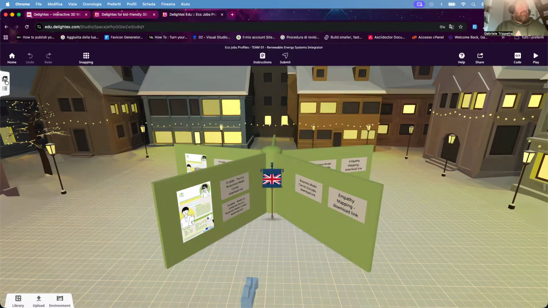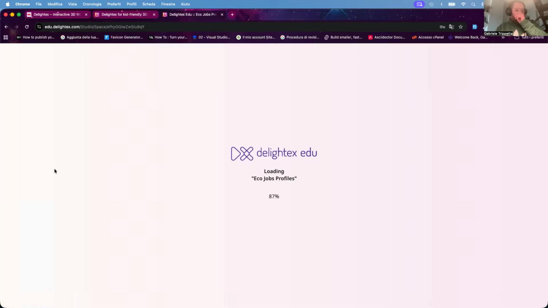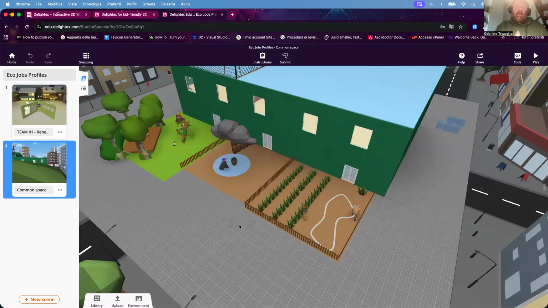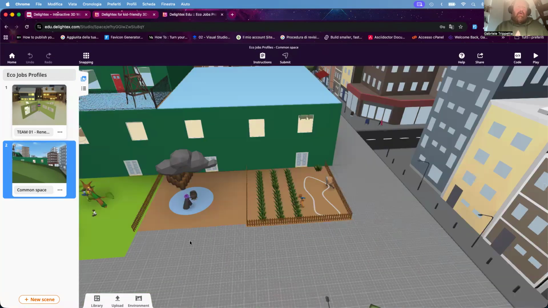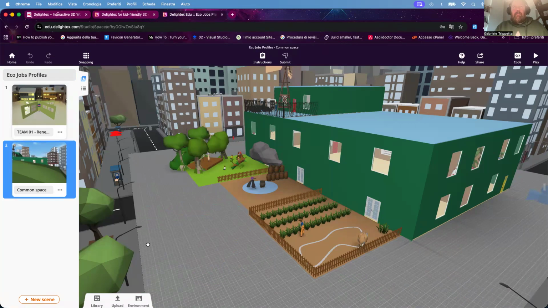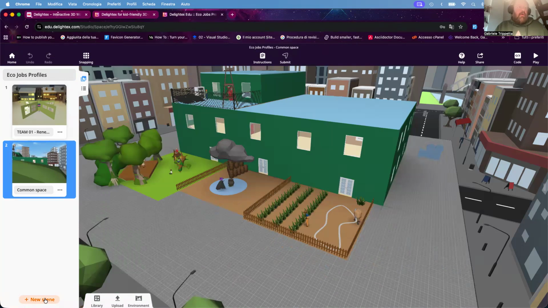Then here on the top left, you will see all the scenes. This is a scene, and you have the common space scene. This is a place where all the 10 EcoJobs profiles are drawn, and there are some advices to create your own jobs. To create your new job, you will have to go to New Scene and create a new scene.